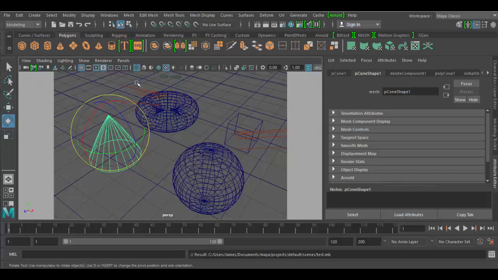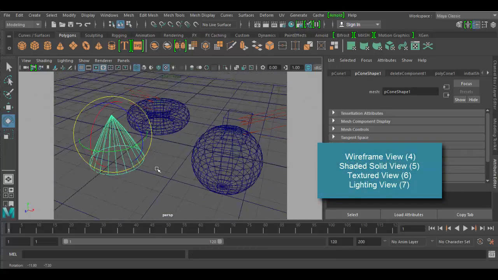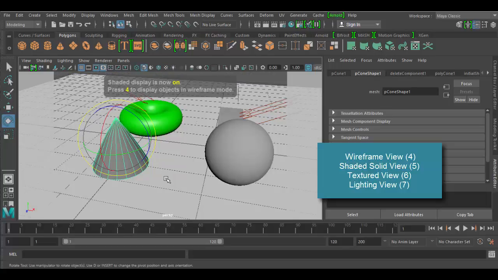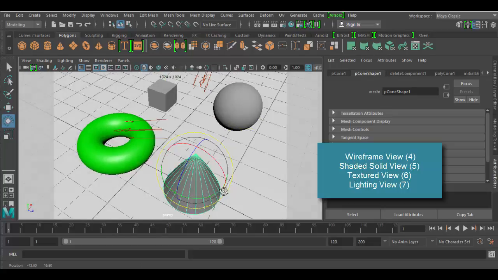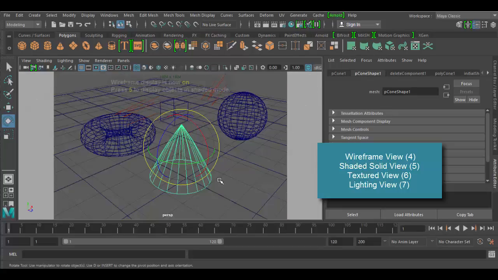They have the hotkeys of 4, 5, 6, and 7. Currently we're in the view mode called wireframe mode. If I had the default view, which is 5, shaded solid, it would look like this. If I hit number 4, you can go into wireframe.